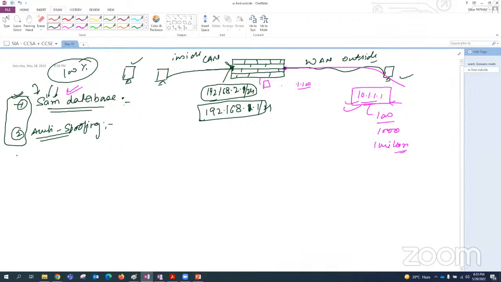After the anti-spoofing, the third thing checked is the session lookup. For whatever traffic is coming on the firewall, is there any existing session already created on the firewall? If yes, the traffic will be passed through that particular session. Otherwise, it will be passed to the policy check, and after the policy check, a new session will be initiated.